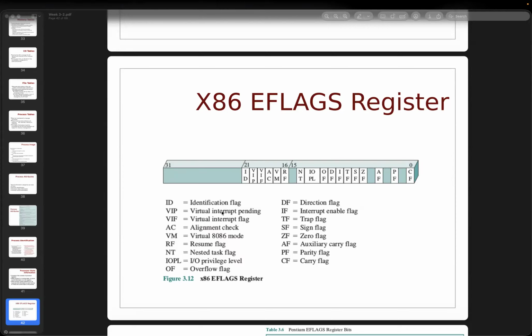So we have the virtual interrupt pending, and the VIF virtual interrupt flag, and then also the alignment check, VC, and VM virtual 8086 mode, and then we have the resume flag right here. It's from bit location 16 to 21. Then we have the IO privilege level and the overflow flag. Also we have the direction flag, interrupt enable flag, trap flag, sign flag, zero flag, auxiliary carry flag, and then the parity flag and the carry flag.